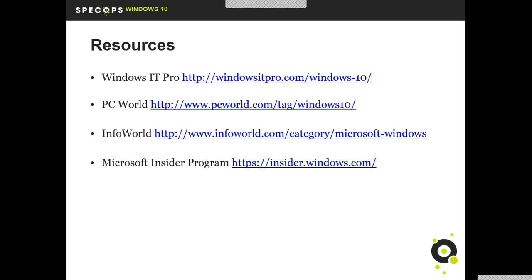And before we jump into the demo, just point out, there's a lot of great resources out there. Windows IT Pro, PC World, InfoWorld, the news is full of things about Windows 10, and new stories are coming out every day with new features, new people, their opinions, their bugs, the blog posts. So once you start looking at the technical preview, get out there and start looking at what there is.